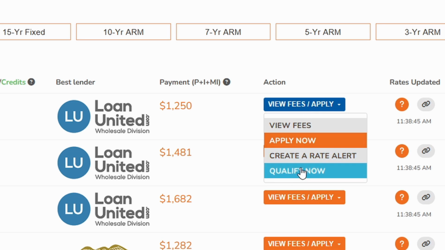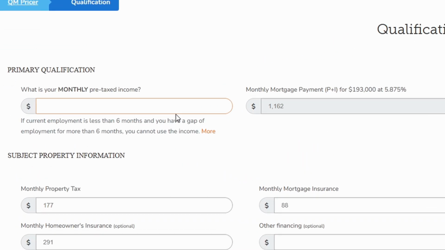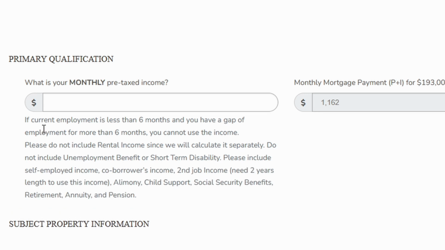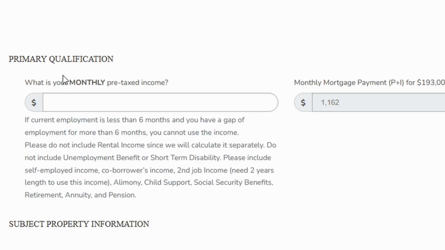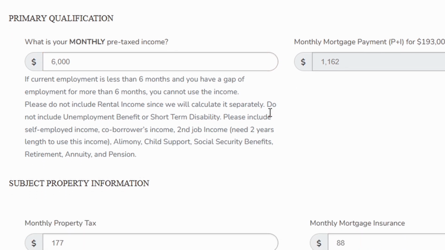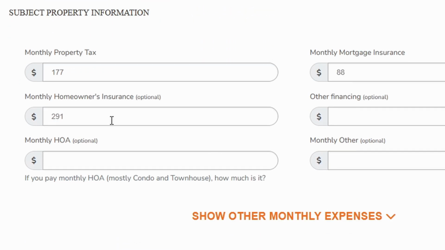Click on view fees. Scroll down to qualify now. We're going to put the total monthly income, pre-tax. We're talking about gross, right? For the household, total monthly, whatever that is. In this particular case, $6,000 is what we're putting in here. Scroll down, property tax, you know what it is, put it in there.